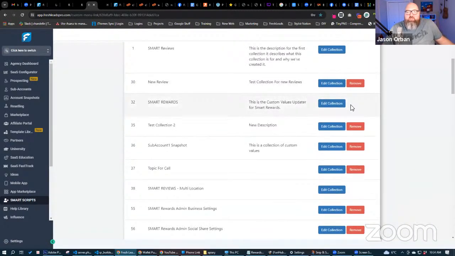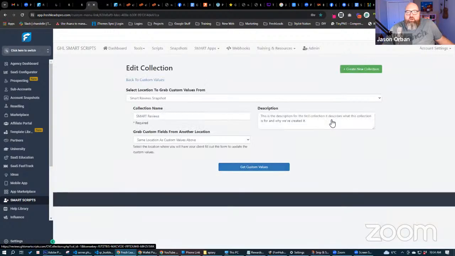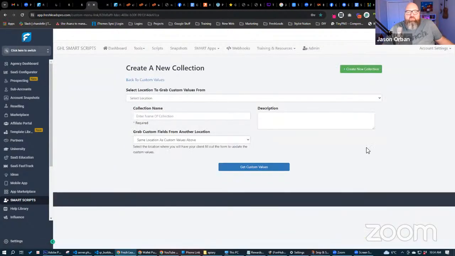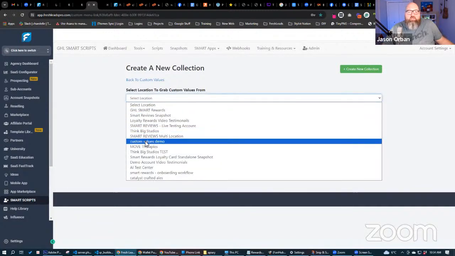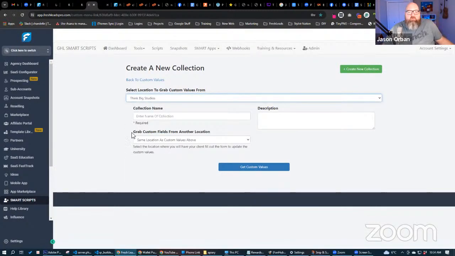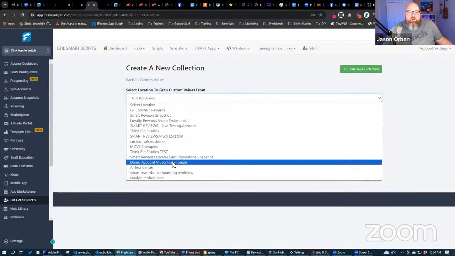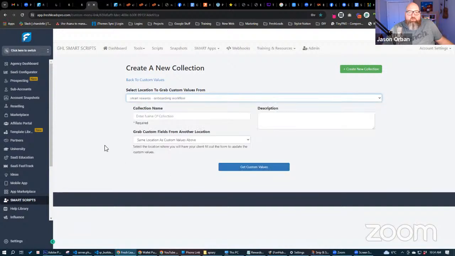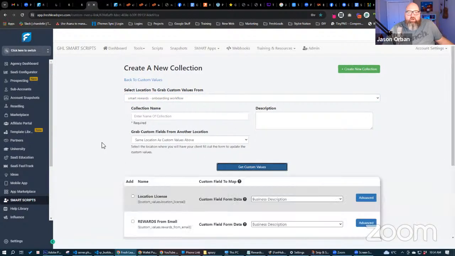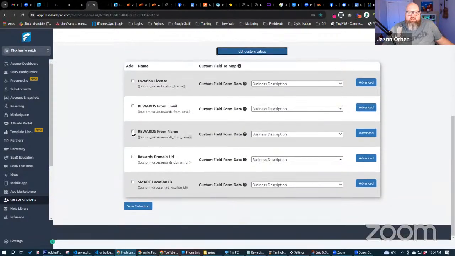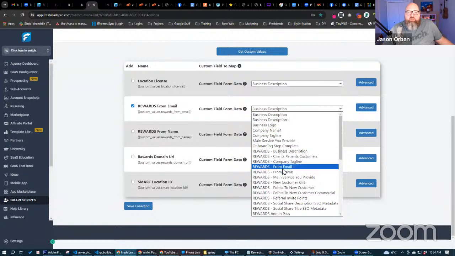Just like everything, we authorize it there. Then once that location is authorized, we can go create a new location. Again, you only have to do this once. So create a new location, pick the main onboarding account that we just created that has all the forms and stuff in it. Let's just go to Smart Rewards onboarding workflow. I'm going to click on get custom values here, and I guess this isn't the right account, but then you can map custom values to custom fields that you wanted to update.